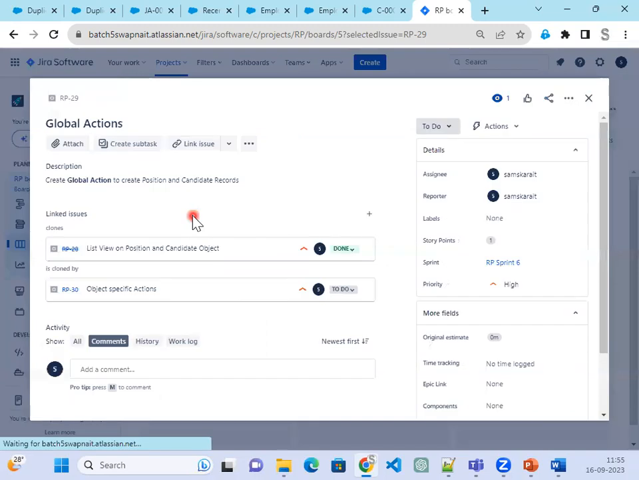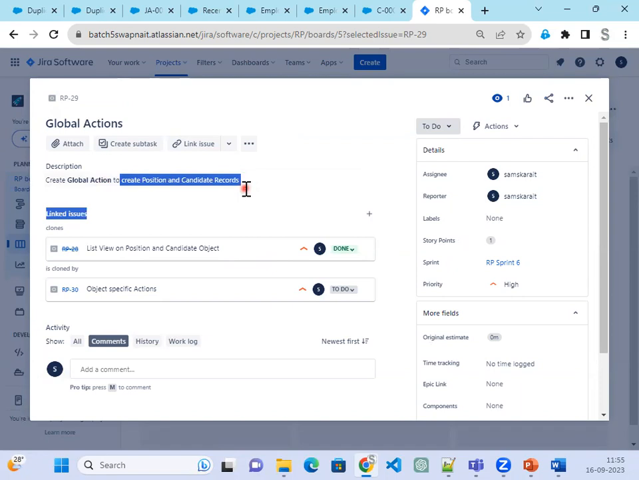Next, we have a global action. I need to create a global action to create a position and candidate record. What is a global action here? Where can I see the global action? Buttons, links and actions, that is object level. Global action. Empty or not.